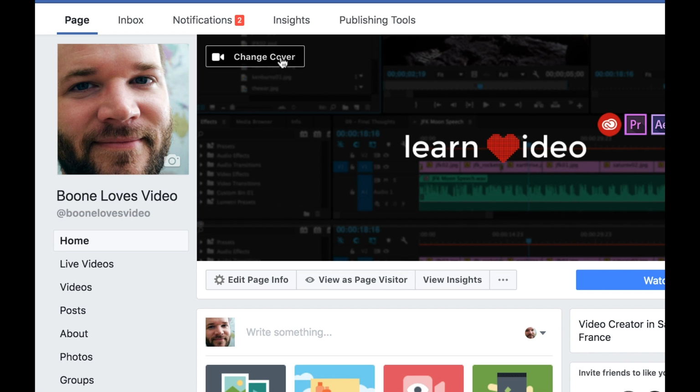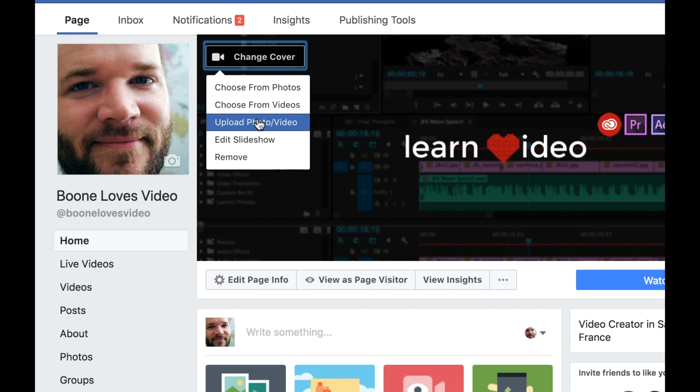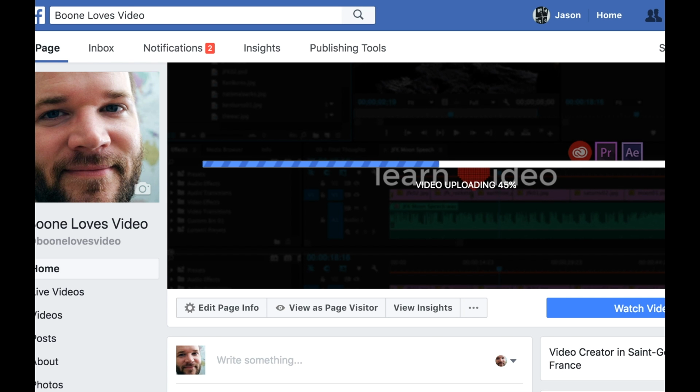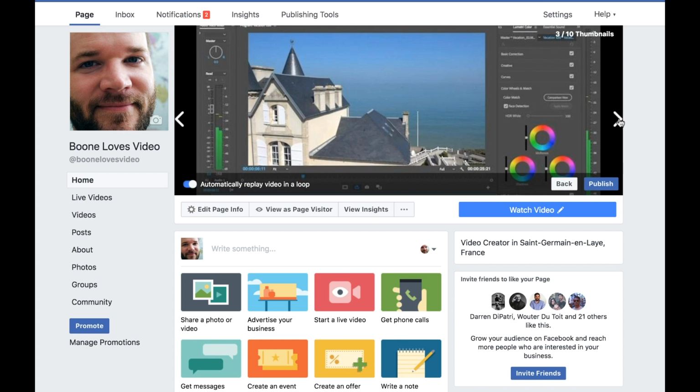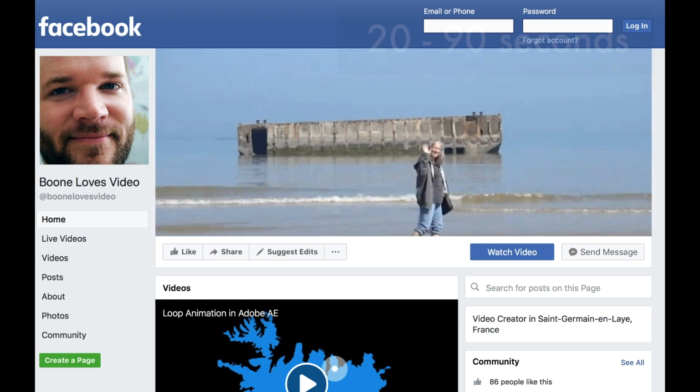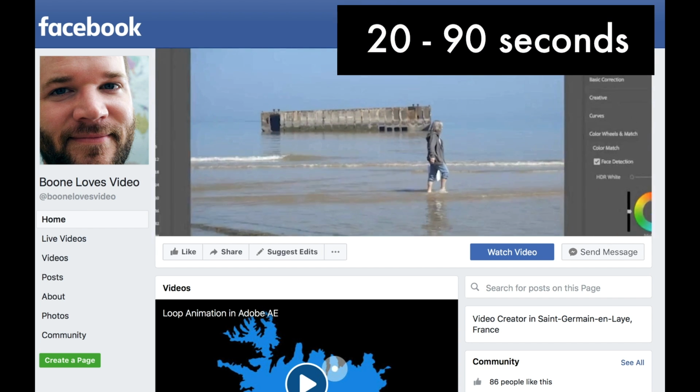To upload, all you need to do is go to the cover image on your page and select Change Cover. Once uploaded, you'll have 10 different thumbnail options. Now the thumbnail will show up when people hover over your page's name to get more information. These videos can be anywhere between 20 to 90 seconds in length.